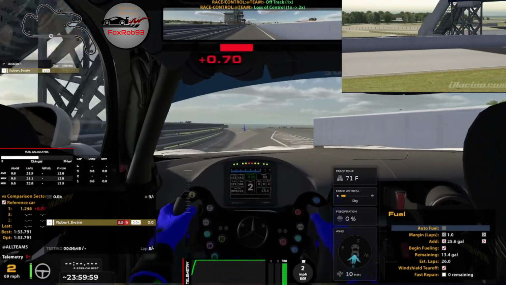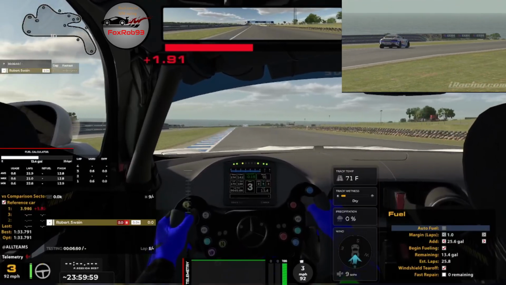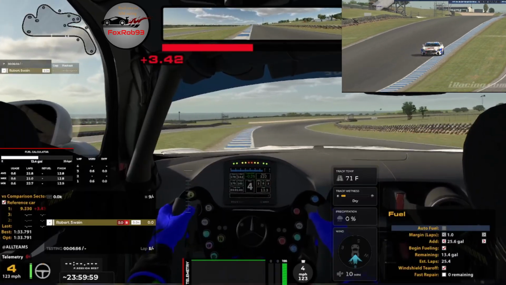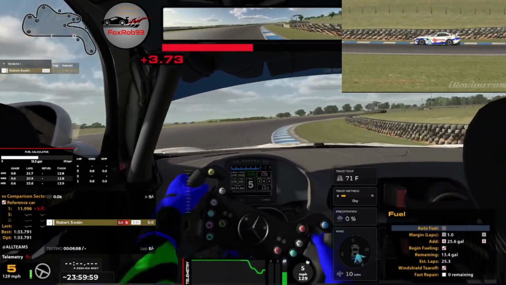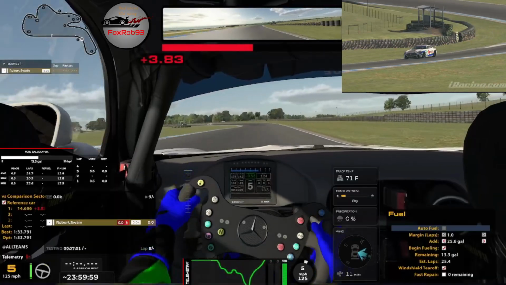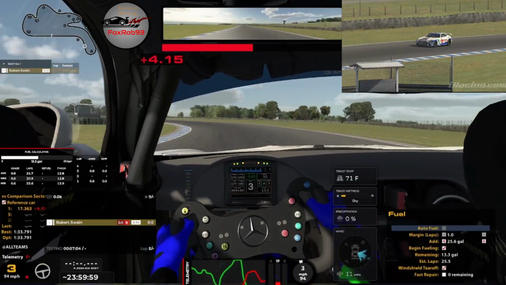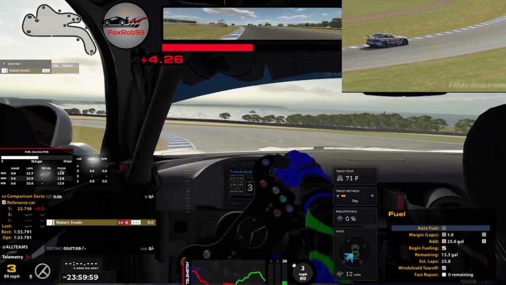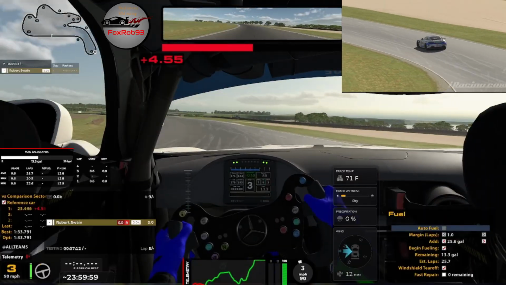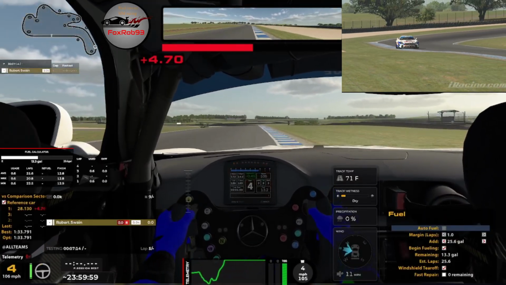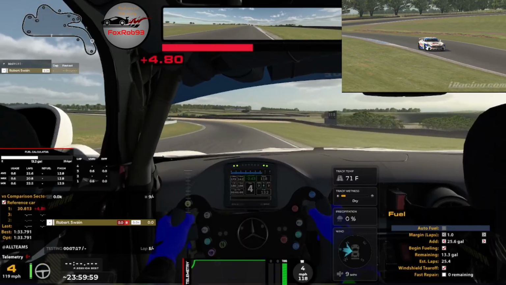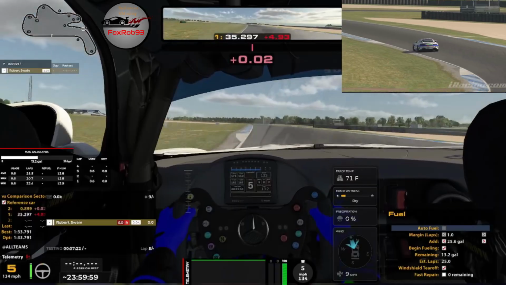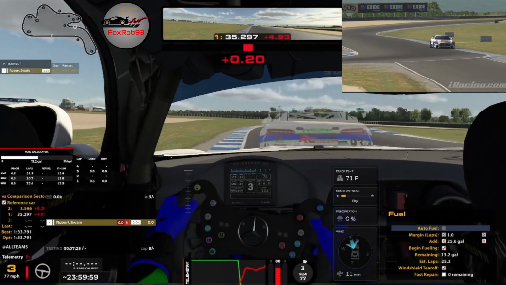Alright, so I just cut out a bunch of crashing, off tracks, all that fun stuff, because there's no fun watching that. So yeah, I'm kind of speeding the car up, over slowing it, trying to get a feel for the track, trying to understand how the track flows.